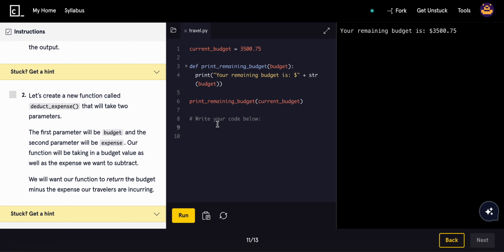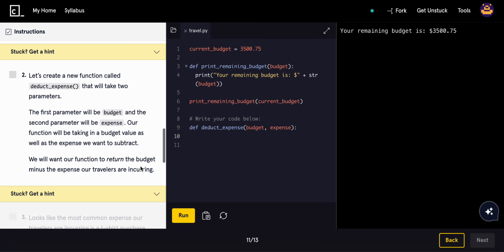deduct expense. That will take two parameters. The first one will be budget. The second one will be expense. Our function will be taking a budget value and the expense we want to subtract. We will want our function to return the budget minus the expense. So we'll go ahead and do return budget minus expense.